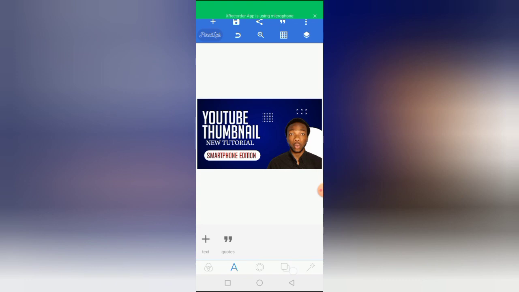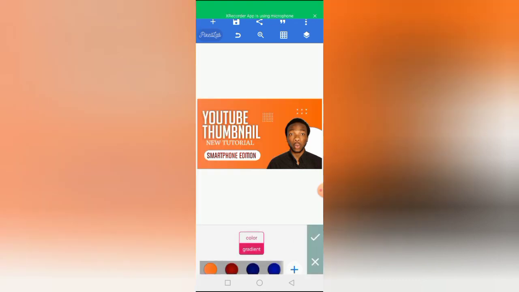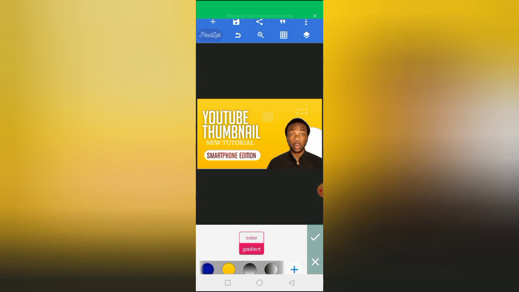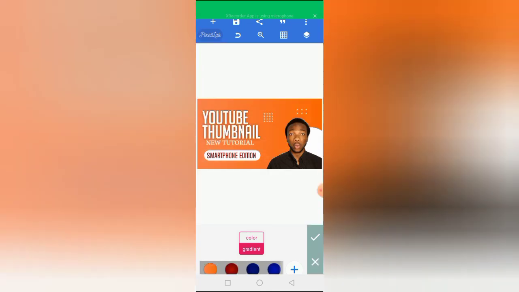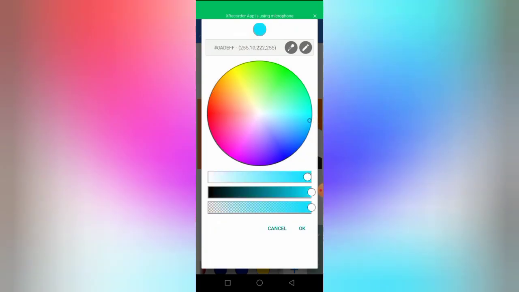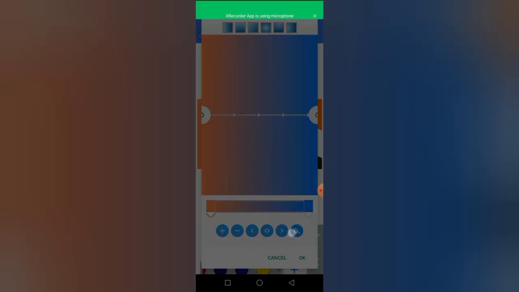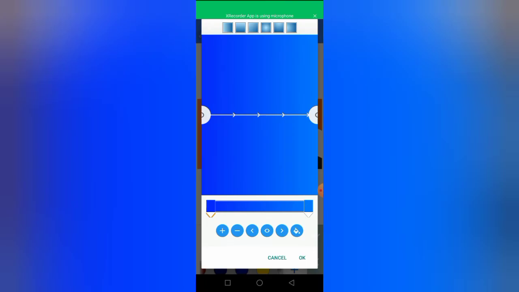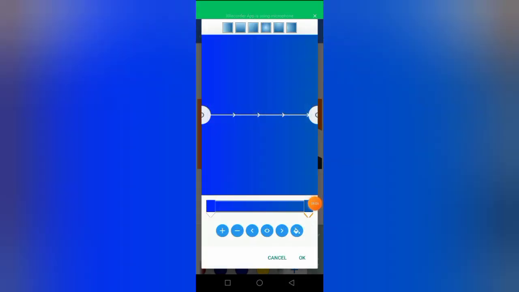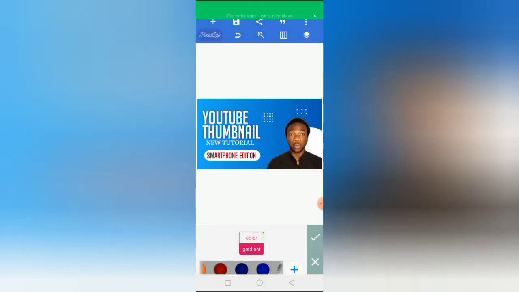Then right now, if you don't want your background to be blue, you can just click on color and always change this to something else. You can see this is also fine. You can make it red, you can make it yellow, almost any color you want. You can make it this. You could change it to a gradient color, depending on what you want exactly.